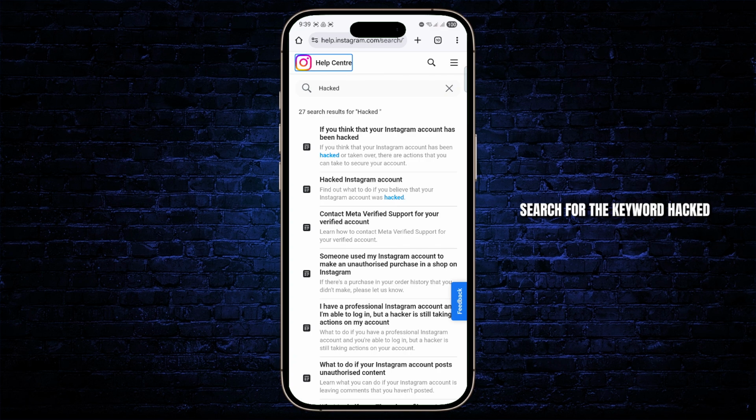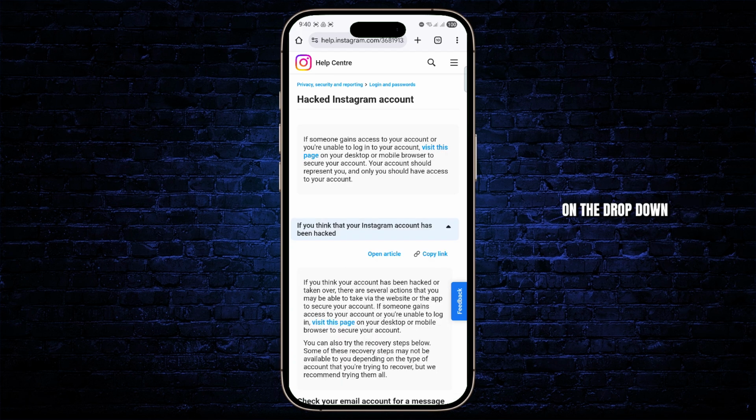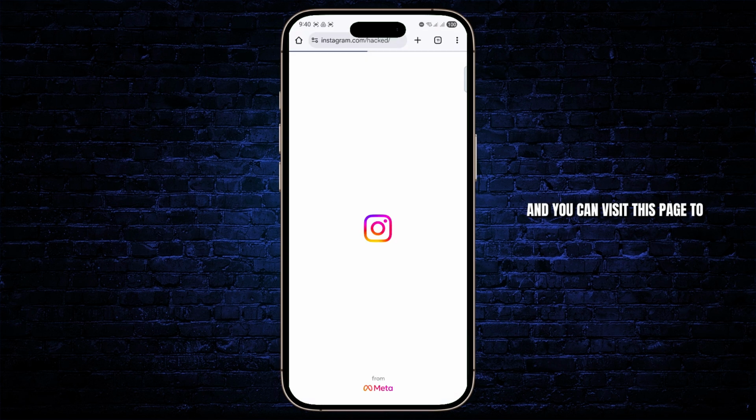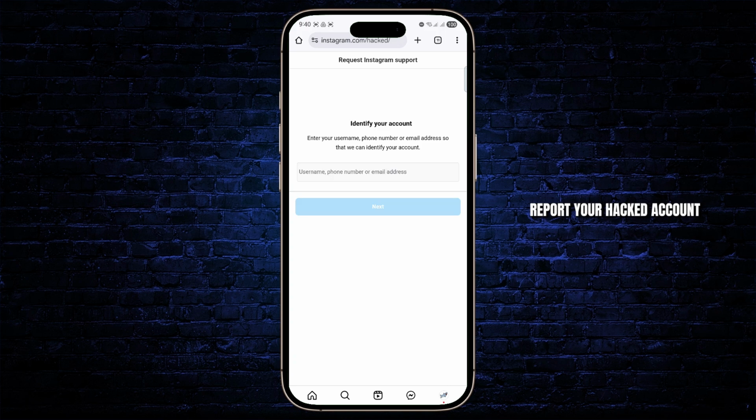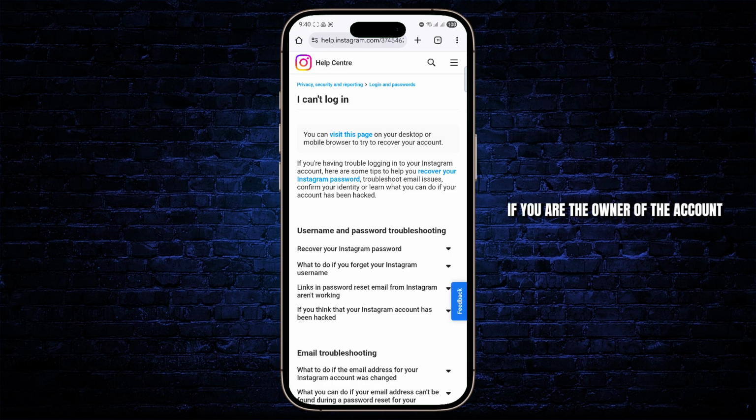Search for the keyword hacked, and if you think your Instagram account is hacked, tap on this first page. So click on the drop down and you can visit this page to report your hacked account. Simply enter your username to identify your account. So let me just go ahead and enter my username or email. Tap on next. They will send you a verification code on your email if you are the owner of the account, and then you should be able to log in from there.